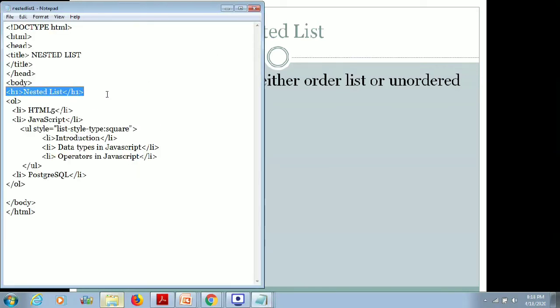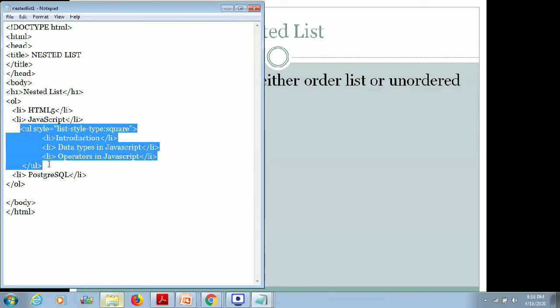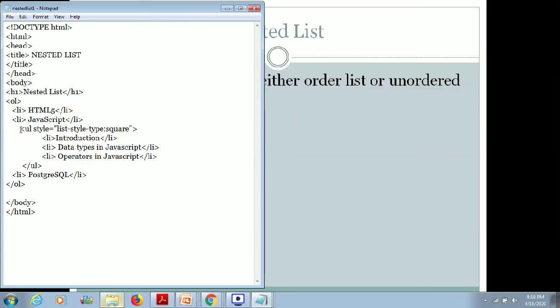So here this is my heading H1, then an OL ordered list, first item LI, second item JavaScript. Now inside JavaScript you can see this is a complete list which is placed inside the JavaScript. So this list is placed inside your OL list. Here we have list type square. This is an unordered list, with LI 1, 2 and 3 list items given here.